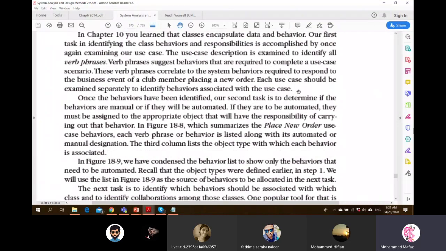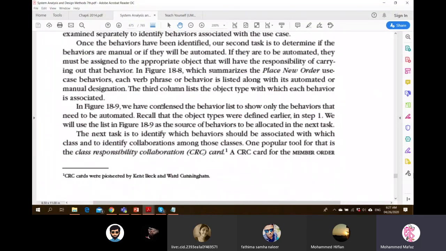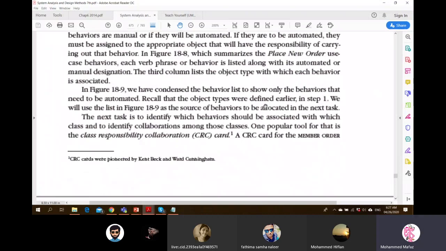In figure 18.9, we have condensed the behaviors to show only the behaviors that need to be automated. Recall that the object types are defined earlier in step 1. Okay, we will use the listing to identify those behaviors to be allocated. So they are taking a sample out of the existing list and focused only on the automated areas and taken a summary of everything. Right.